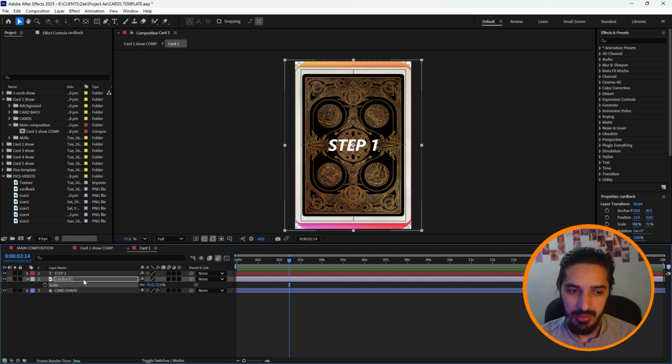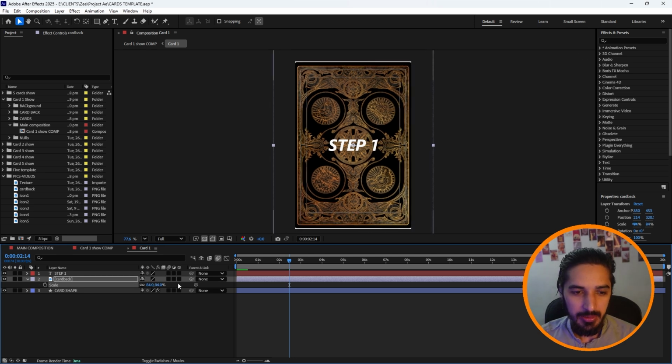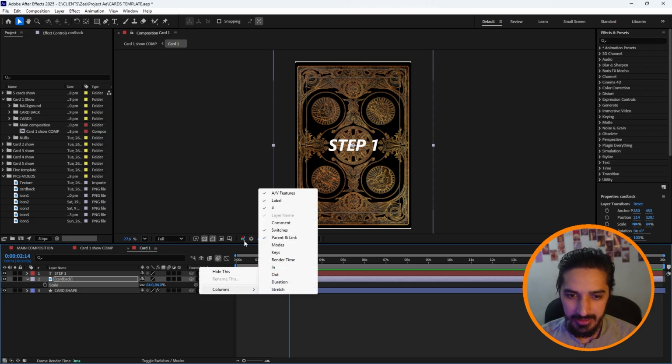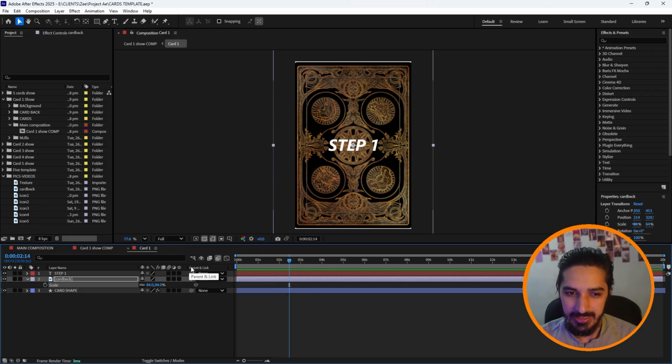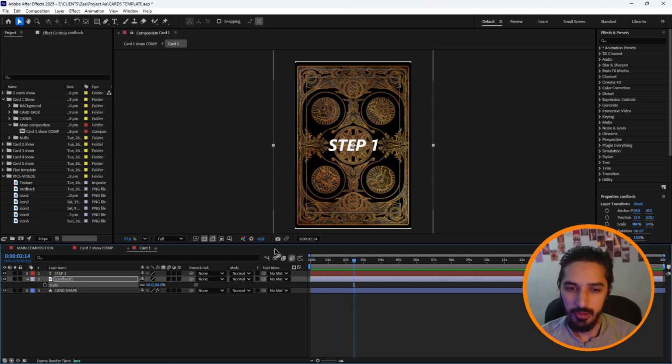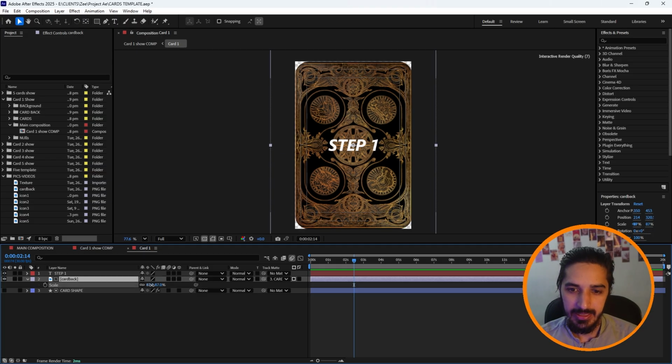open this. The thing I will do is I just want it to be bigger, and then I will go here. You will see columns; you will have to right click here, columns and modes. If you don't have that, you can just open them like this. Now, no track matte, you can see that I will just track matte it to card shape. Now it will just show the card back. So I will scale it to my needs.